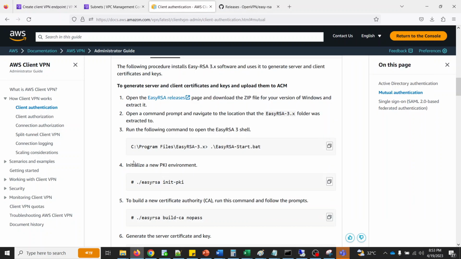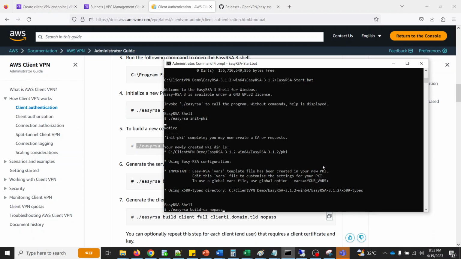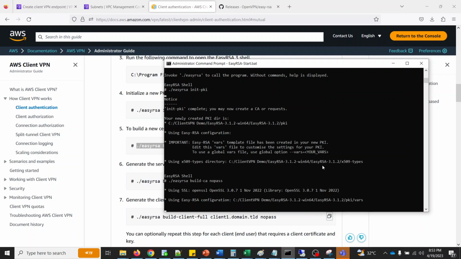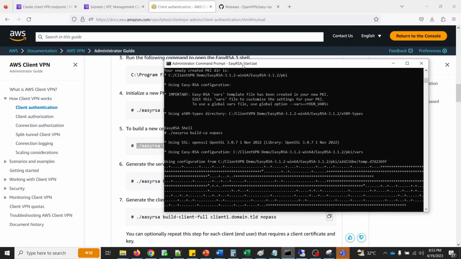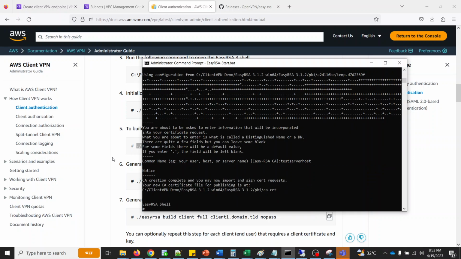This is going to initialize a new PKI environment. This is going to build a new certificate authority. So we are going to put the name as VPN, or maybe test server host. And we are done with this.